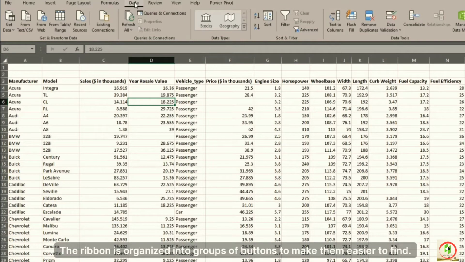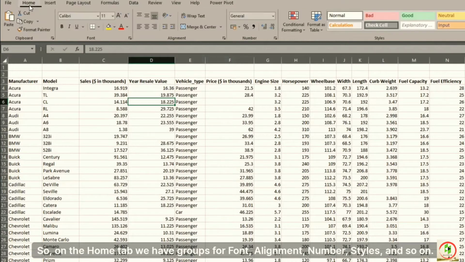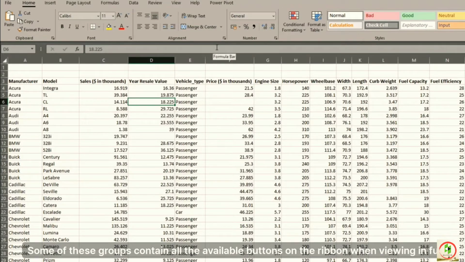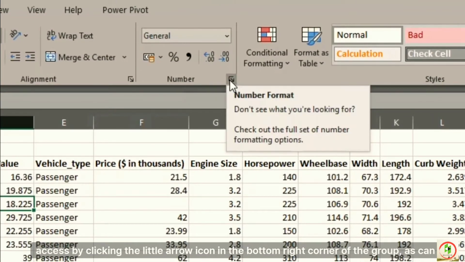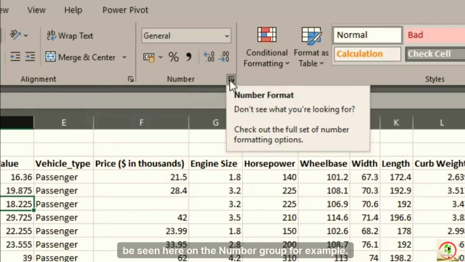The ribbon is organized into groups of buttons to make them easier to find. So on the Home tab, we have groups for font, alignment, number, styles, and so on. Some of these groups contain all the available buttons on the ribbon when viewing in full screen, such as styles and cells, but other ribbon groups have more options, which we access by clicking the little arrow icon in the bottom right corner of the group, as can be seen here on the number group, for example.